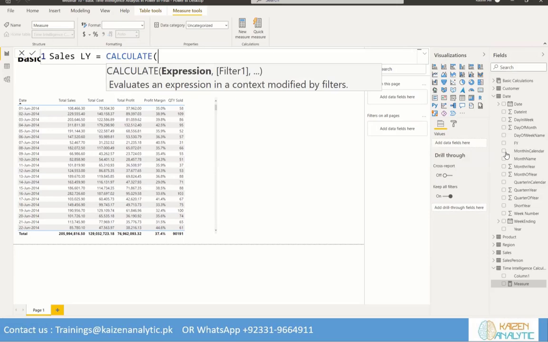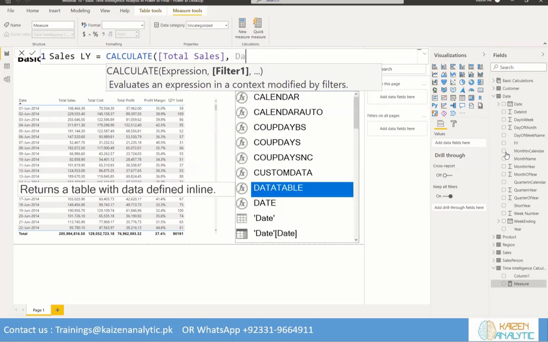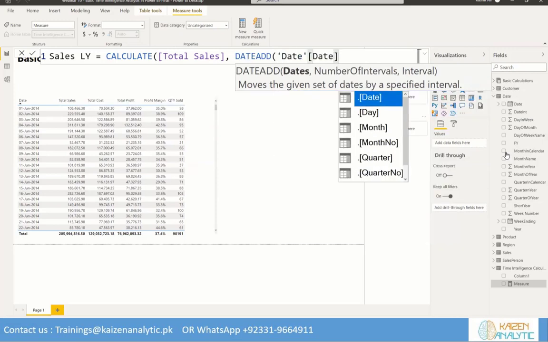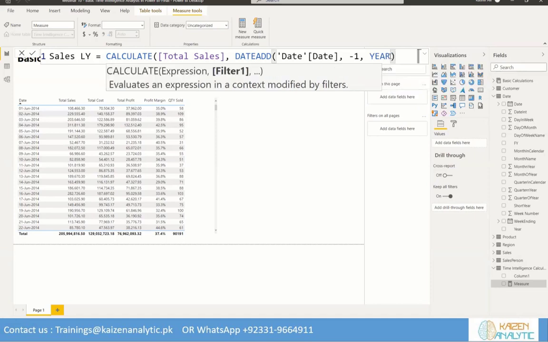So I will use a CALCULATE function and I will use total sales. So CALCULATE total sales. Now the filter, in the filter you will have to add DATEADD, and here you can give the date column. And now this is an important part. What is the interval? So I want to go back -1, and what is the interval type? It can be day, month, quarter, and year. So you can go back 1 year, 1 quarter, and even last day as well. So this is last year and we are going back just 1 year.